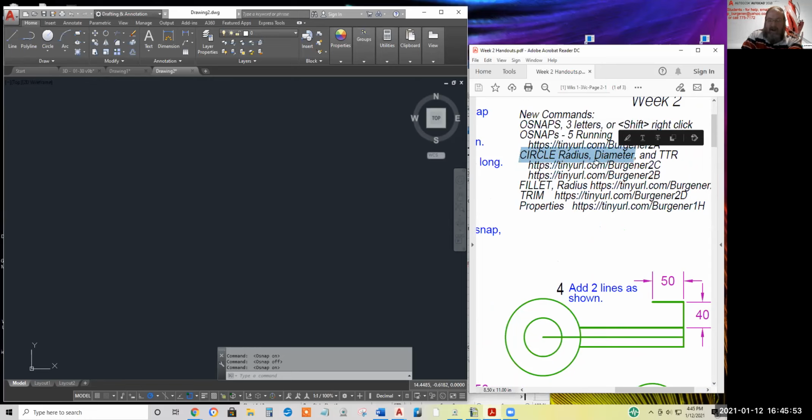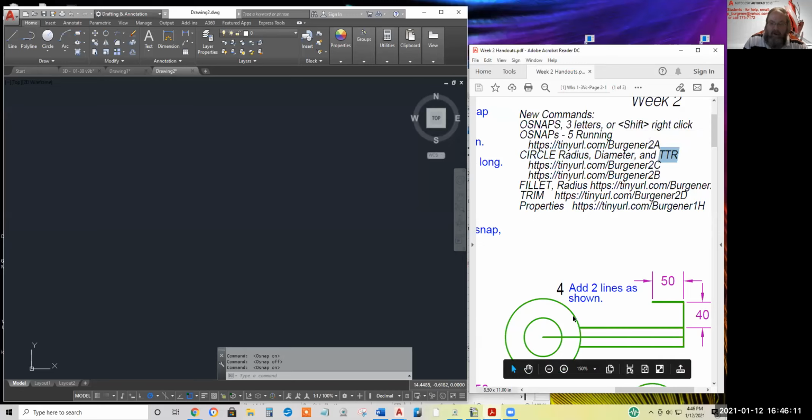But if you file or sand a corner of a plate smooth, that's often dimensioned in the shop drawing by its radius. TTR is tangent radius. I'll demonstrate that. That's where you want a balloon. Say I want a balloon in the corner of this circle and this line. For whatever reason, TTR, tangent radius.